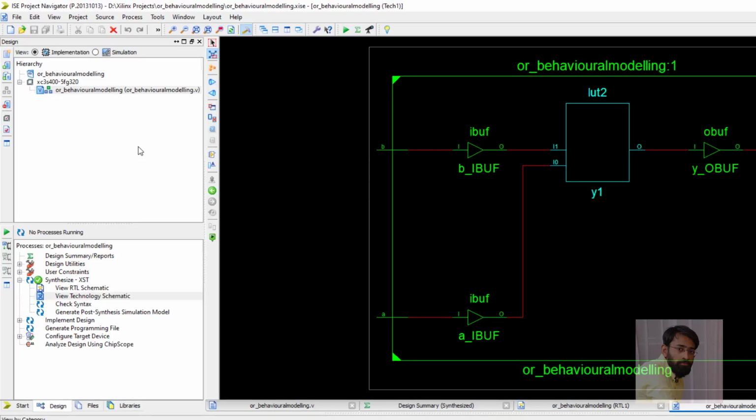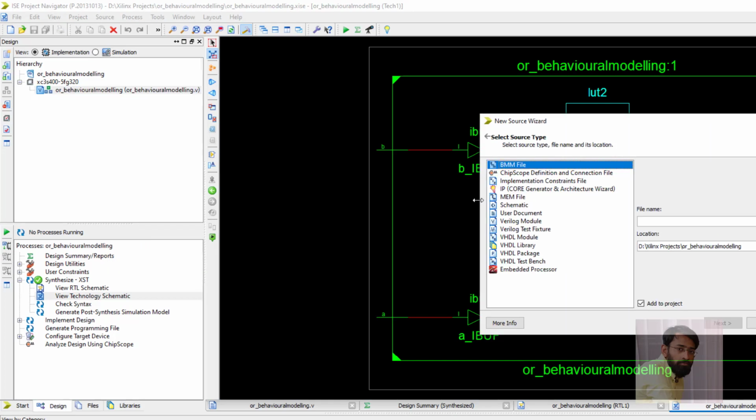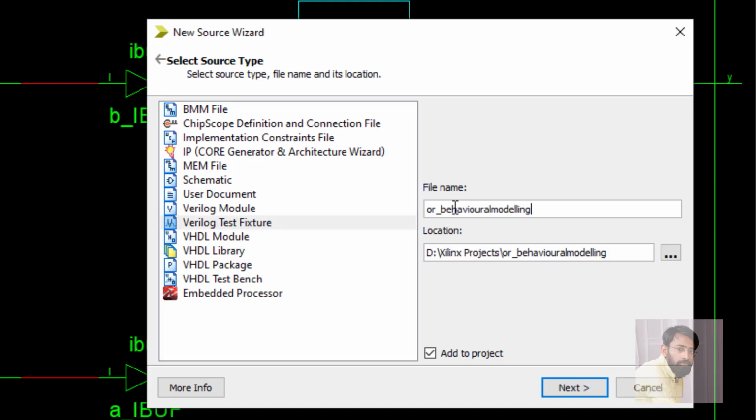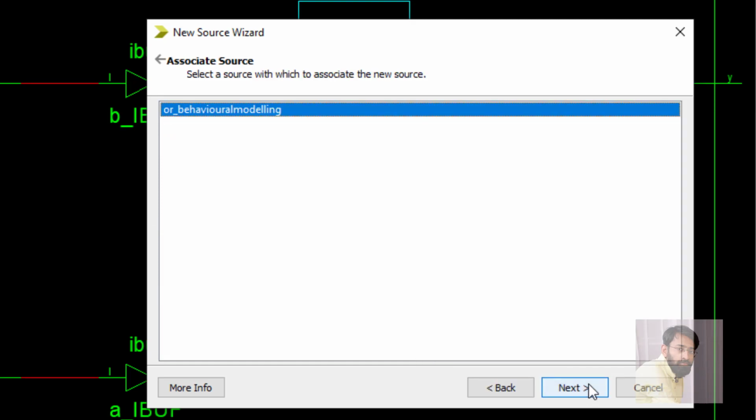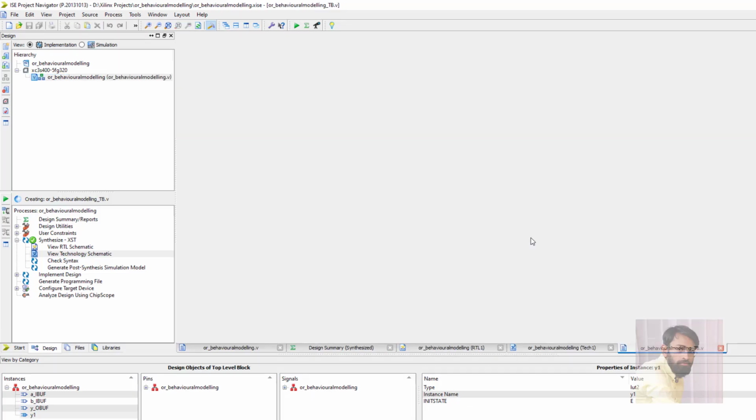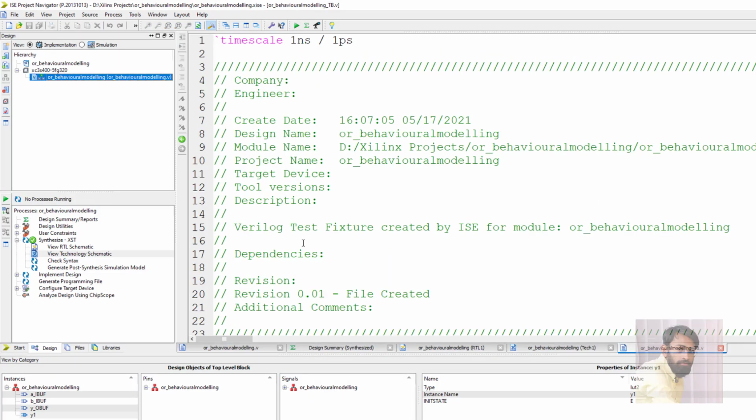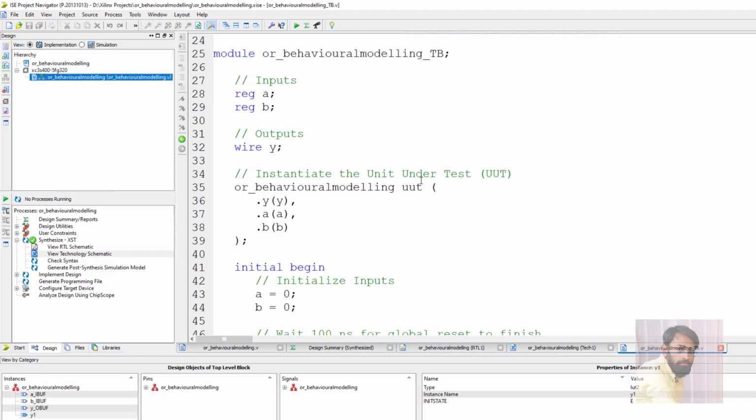Let us test it by writing a test bench. For that, right click, new source, Verilog test fixture. The file name that I'm giving is OR_behavioral_modeling_test_bench. Next, next and finish. This is the module, with the name OR_behavioral_modeling_test_bench. In the test bench, inputs will be considered as registers and outputs are treated as wires. Next, we have to instantiate our UUT, the unit under test.